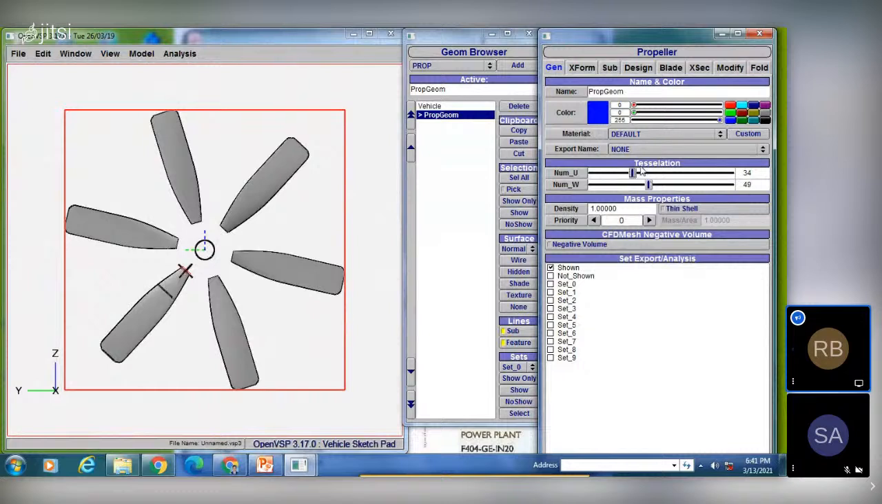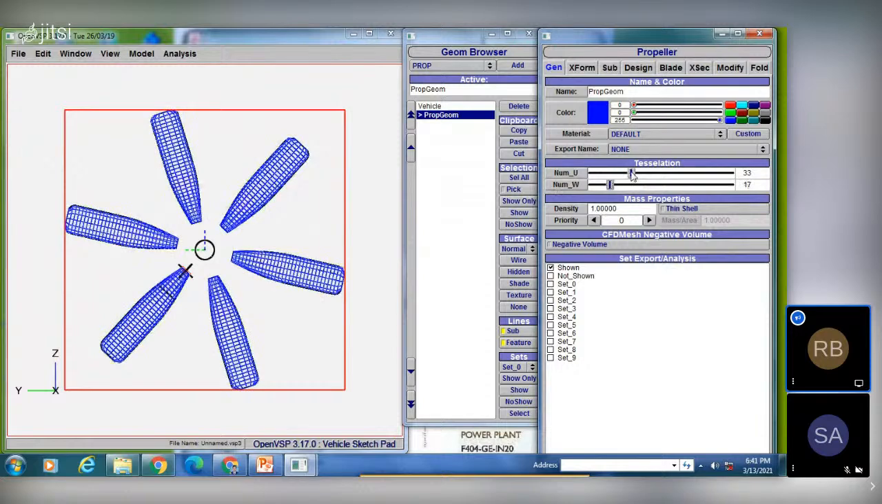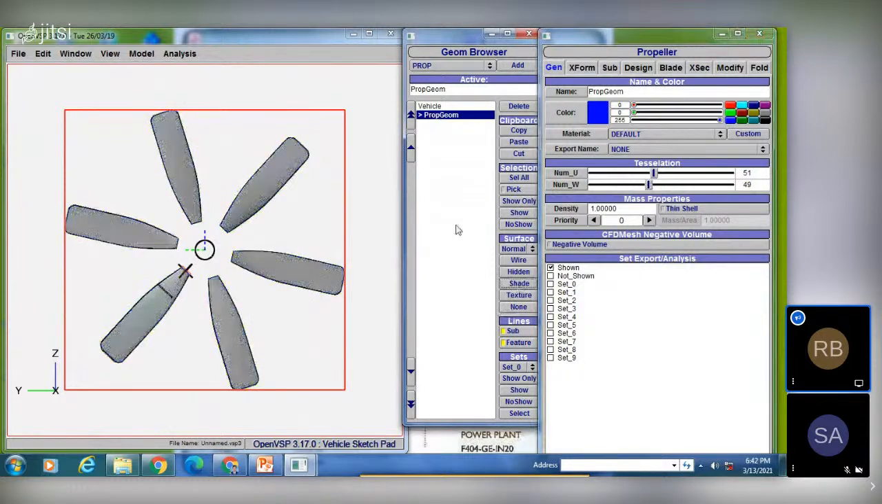Okay, see, I'm increasing the number of tessellation instances. I'm increasing the wireframes, okay, because to smooth this propeller geometry. So for smoothing your geometry, you have to increase the number of tessellations along U and W. Okay, now you can shade.